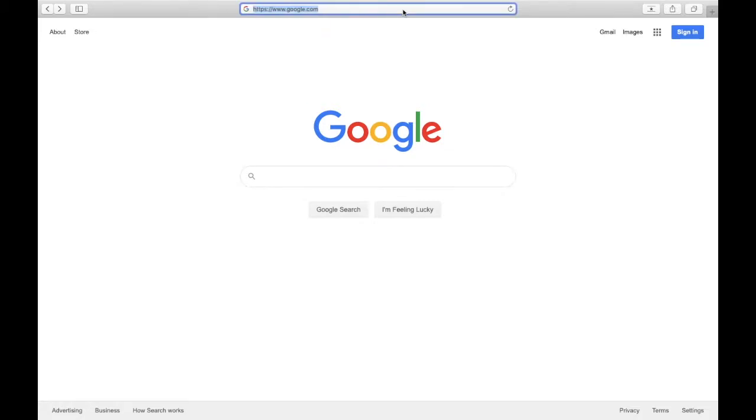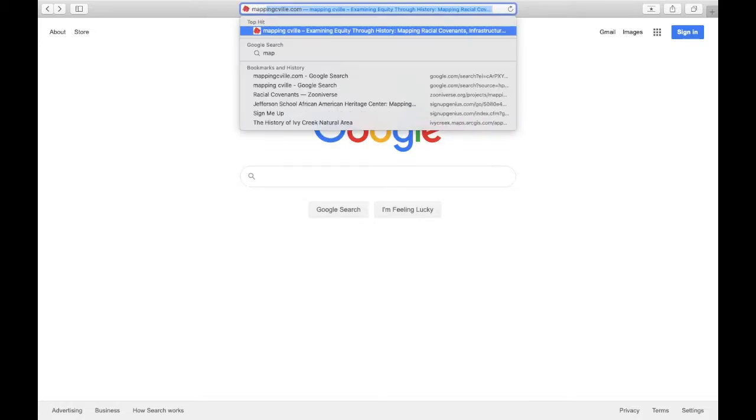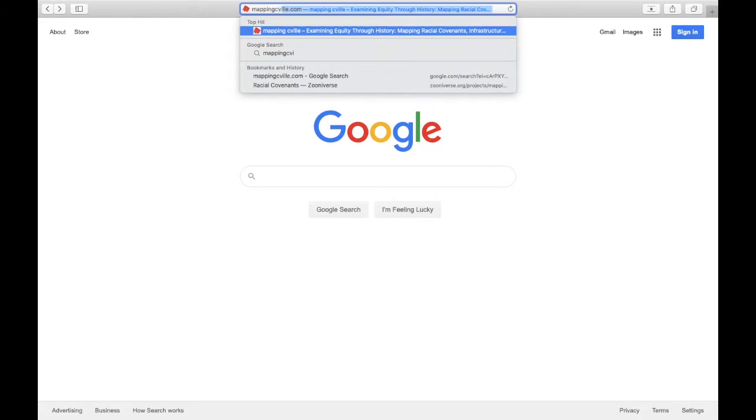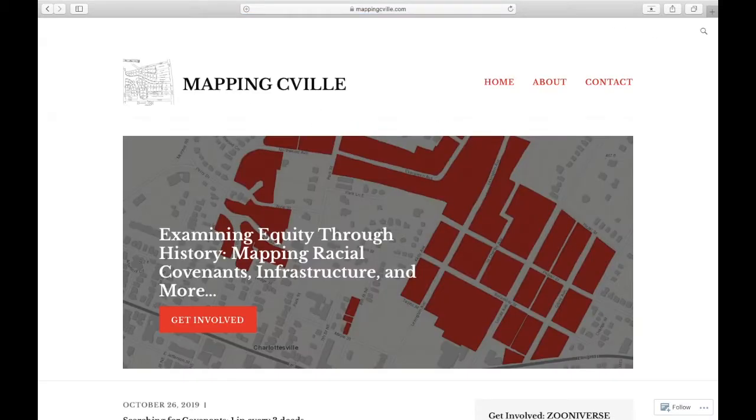All right, so the first thing you'll want to do is go to our website, mappingcville.com. Once you get to the Mapping Cville website, the homepage should look something like this. There's going to be a red Get Involved button in the middle. So go ahead and navigate down to that and give it a click.